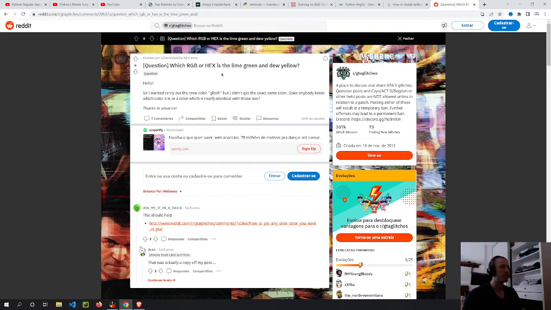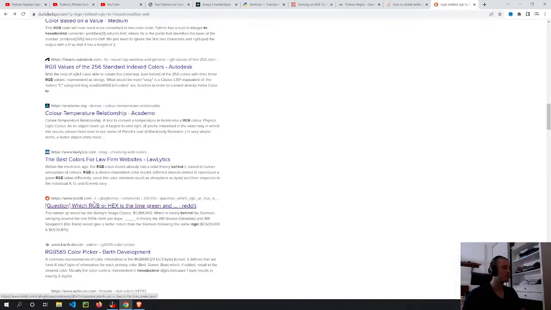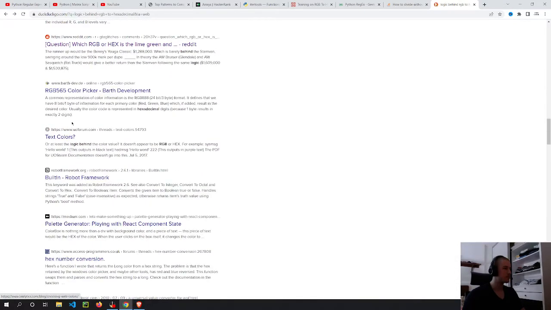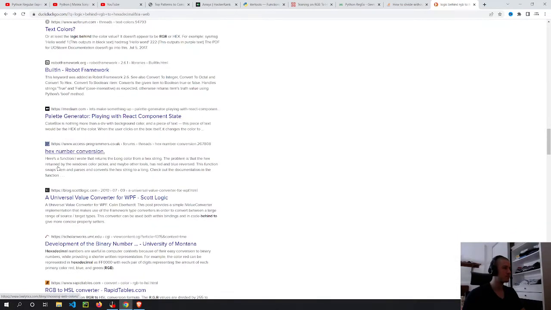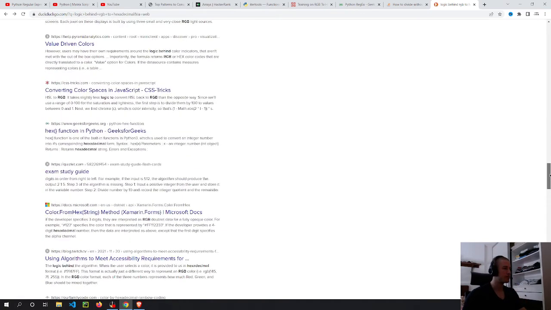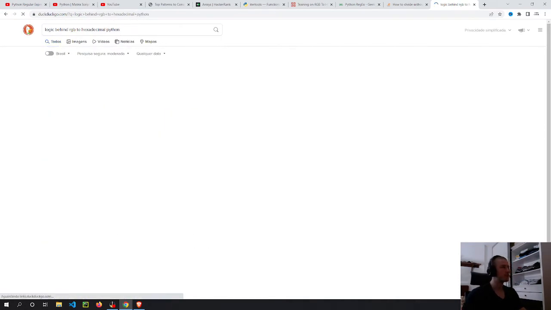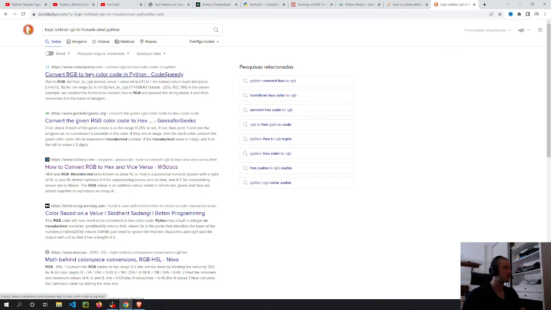Which RGB or hex is the lime green and the yellow? So how can I search this? If I just search Python, the problem is that I think the solution is gonna come up.